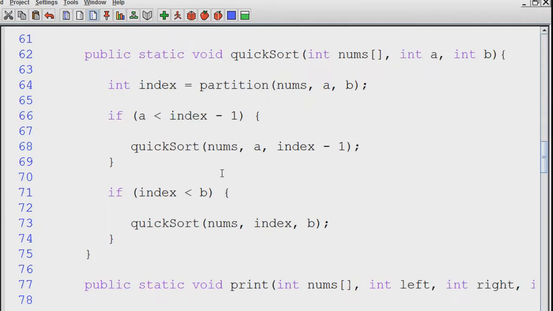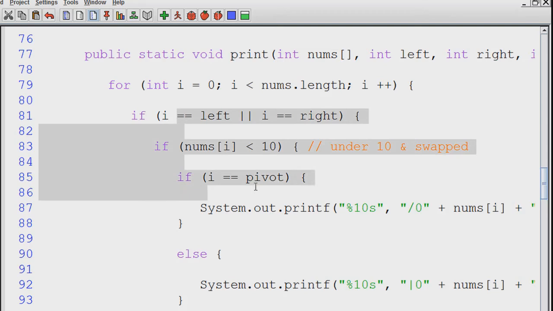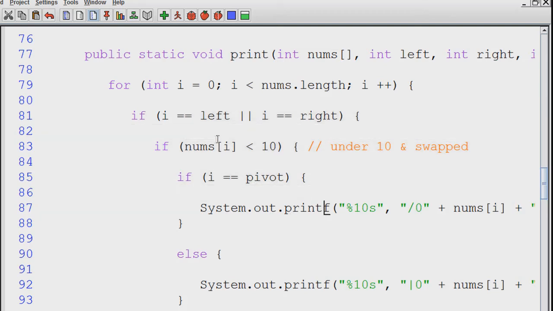So if we actually go down to the print method right here, we will see that it is all under a big for loop. So whenever the for loop runs, each time it's printing out a value within the array. But there are always different scenarios for the values, so we'll just talk about the different conditions we have.